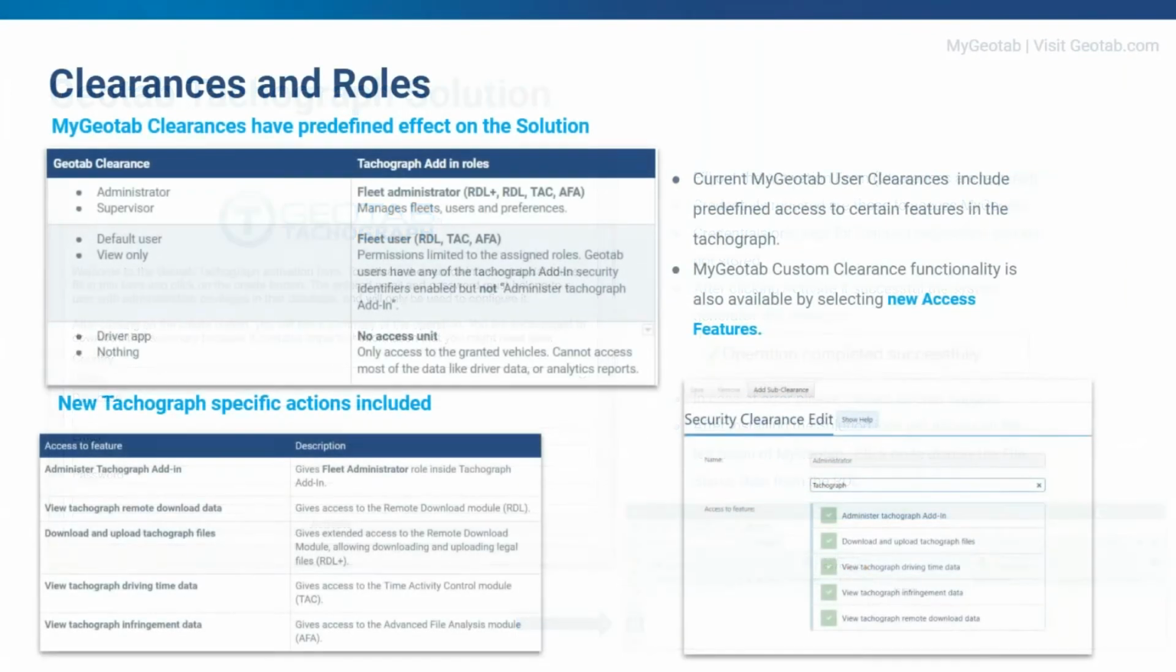Moving forward, a bit about clearances and roles. You'll find that as for the solution, there's 6 clearances available. So I'll give you an example. Administrative supervisor are the highest ones. Again, that gives you access to remote digital download plus and remote digital download, the time activity control, and the advanced analysis. So again, different clearances do allow you to do different things.